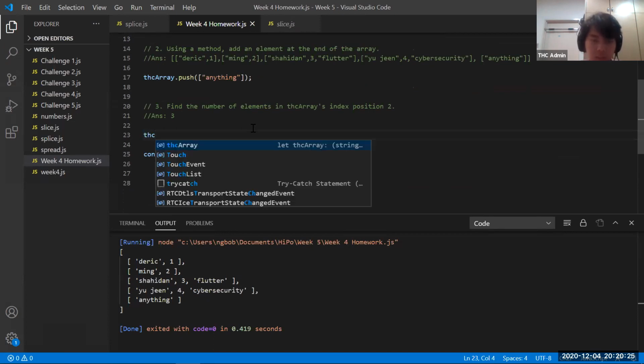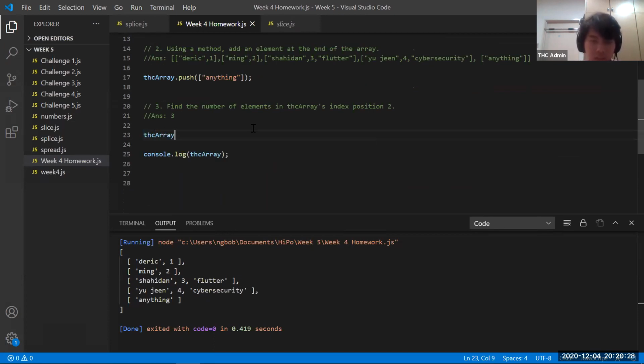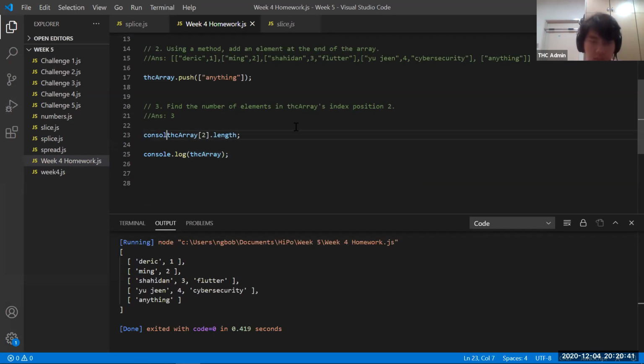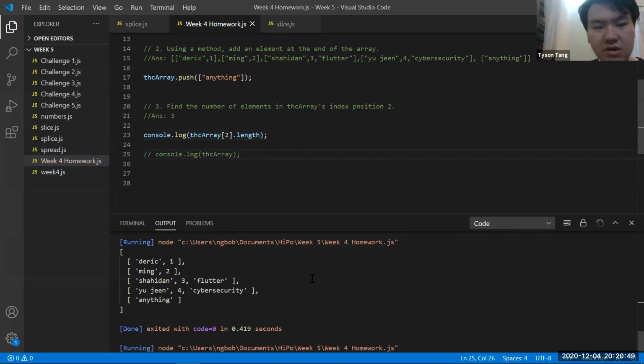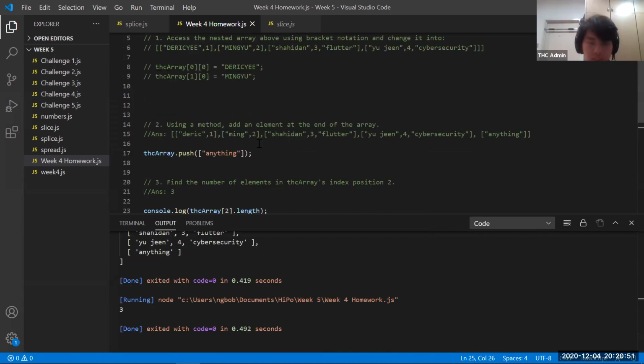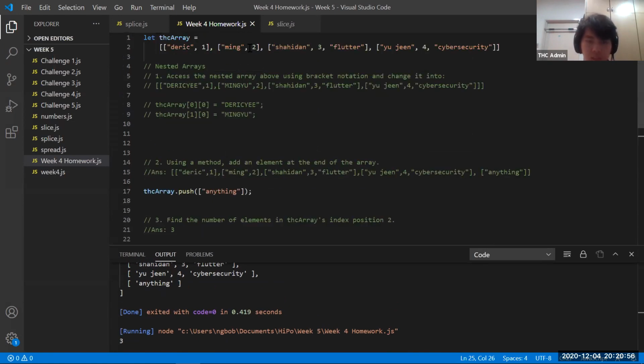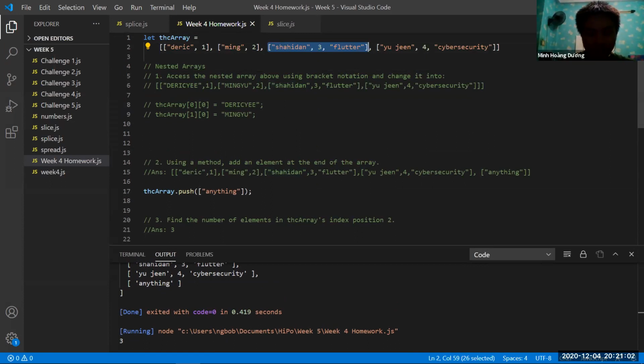You just have to call TAC array, you want to get the 0, 1, 2, the second one, right? You want to get the length of that. You get 3. You guys get why this is the case, right? Exactly, because it's 0, 1, 2, and we want to get how many elements are in the third element of the whole TAC array.